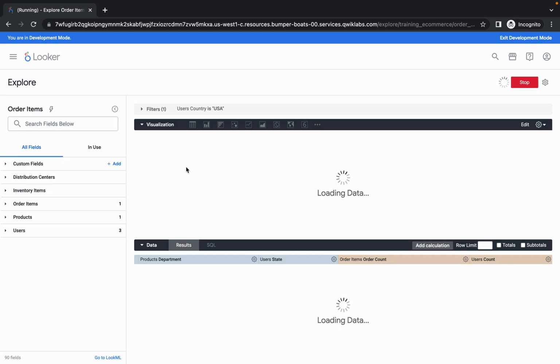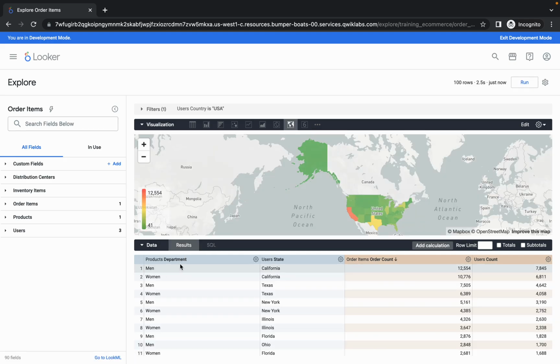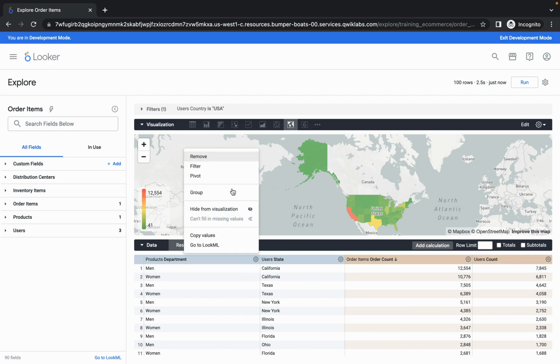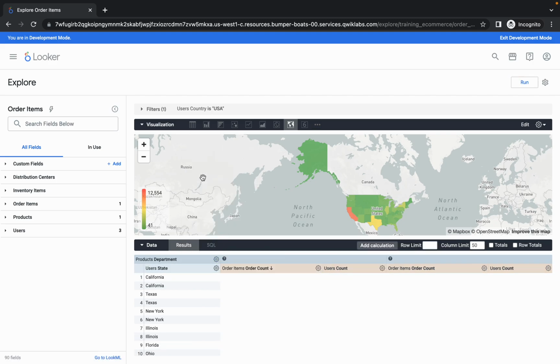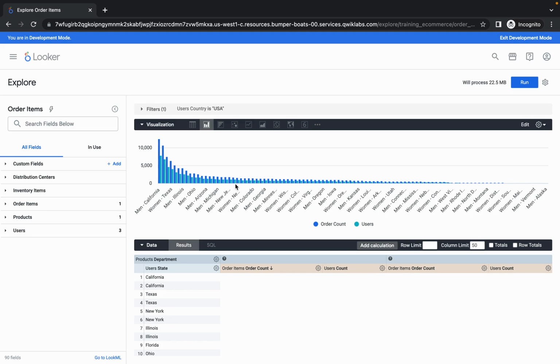We have to make just 3 changes over here and then we are done with the lab. So the data is loaded. Now here you can see product department. Click on this gear icon and from here simply choose Pivot. Okay, so we are done with this. Now just simply choose the column. Wait for a second and it's done.